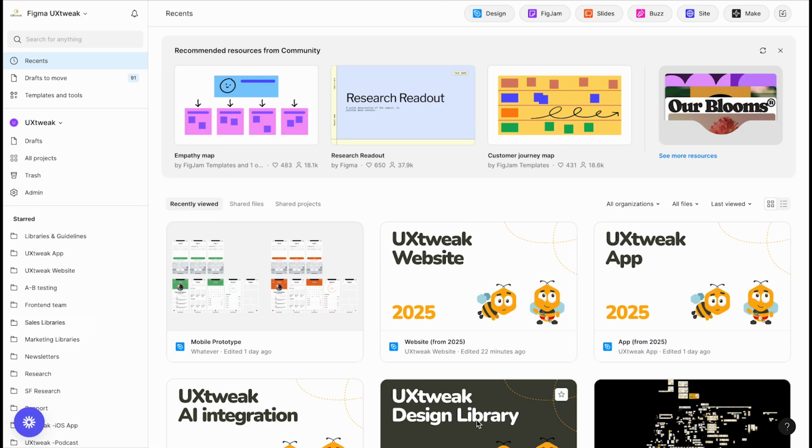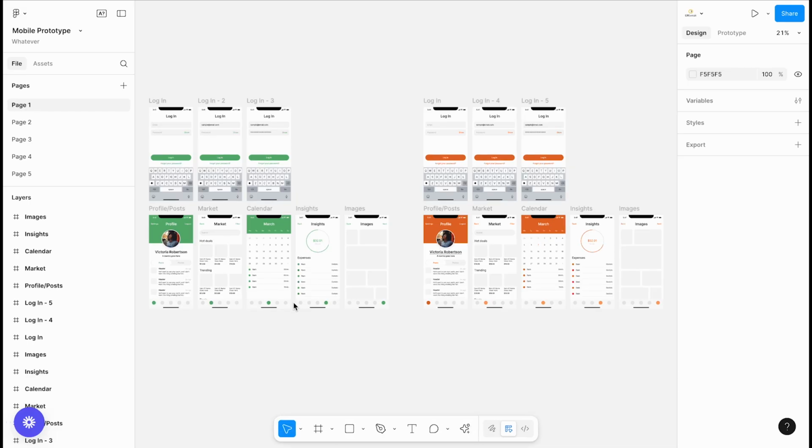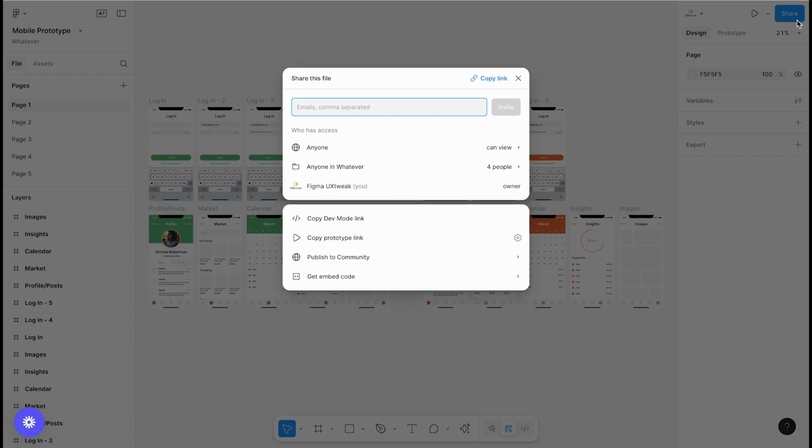Find the file with the Figma prototype you would like to test and open it. In our example, we are going to test this prototype, so we'll create a Figma prototype link for it. To get the prototype link, find the blue Share button in the right-hand corner at the top of your screen. Click on it. You see a pop-up window with the Copy Link button and Prototype Access settings.